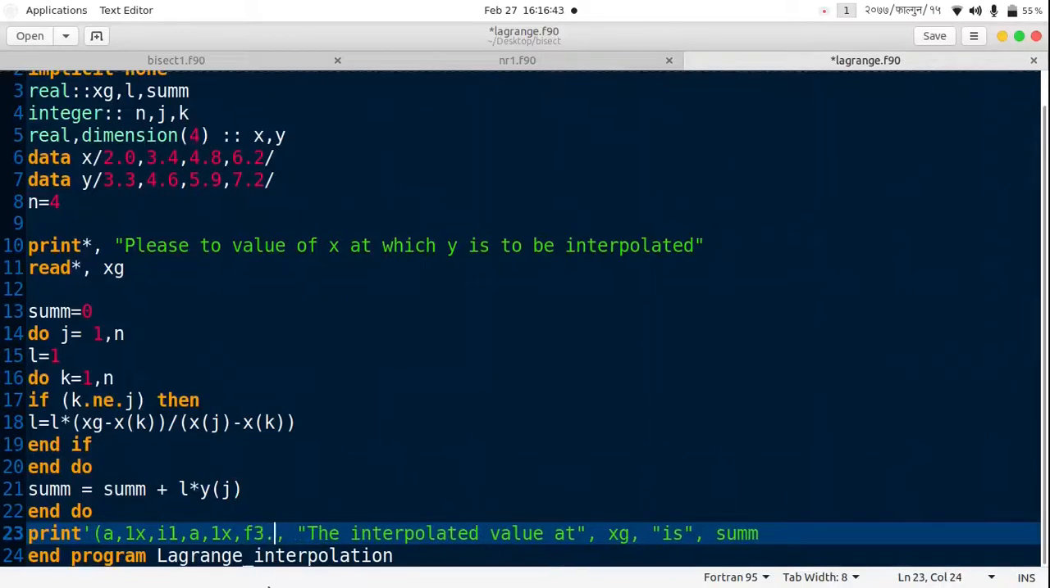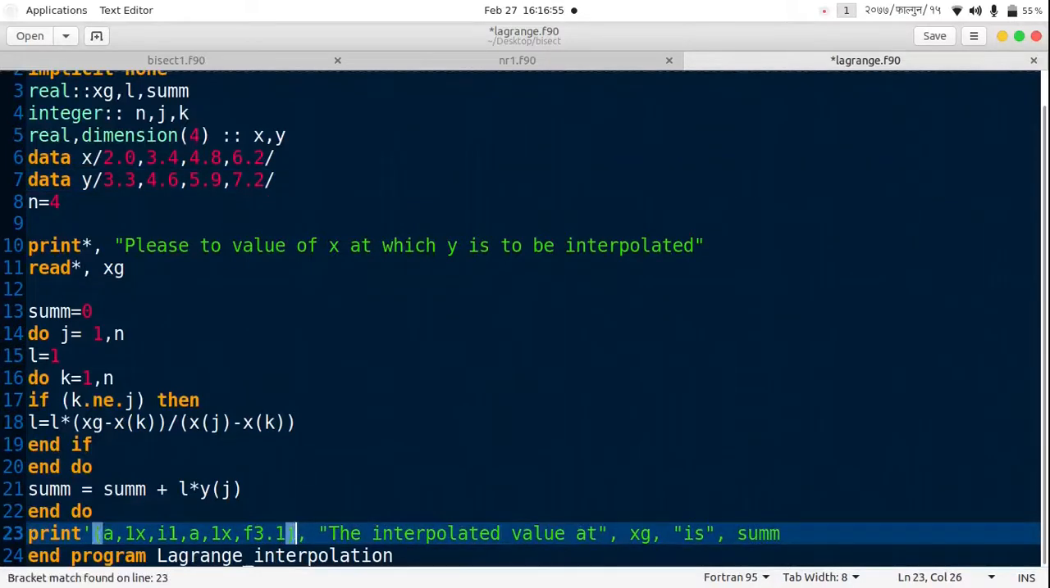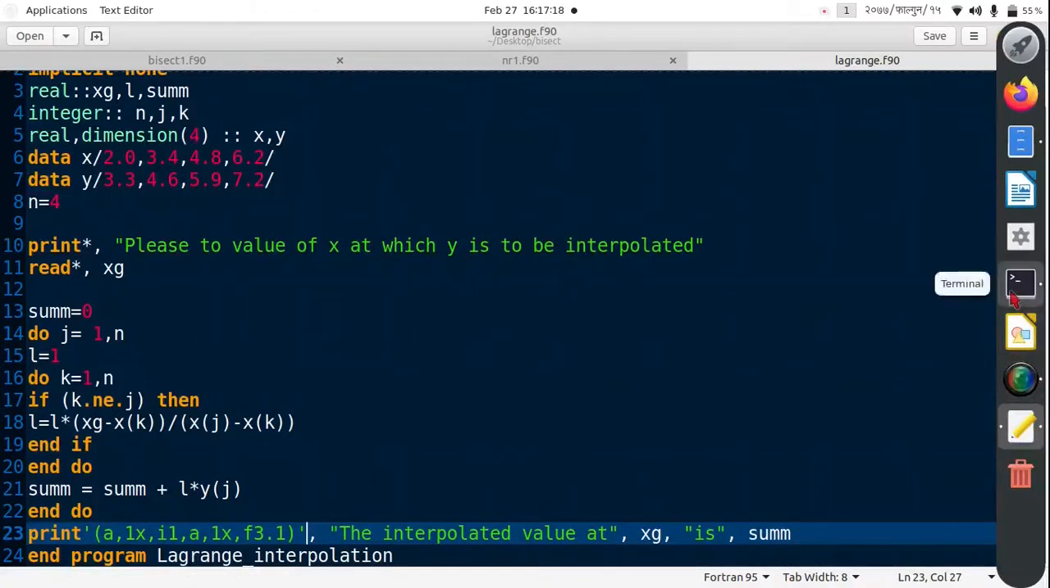Here we have 3 characters for y, so we are going to give 3 characters, 1 after the decimal point. Then just close the bracket, then just add the inverted comma, and let's save it and recompile the program.